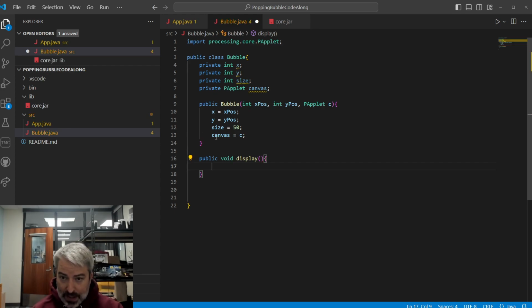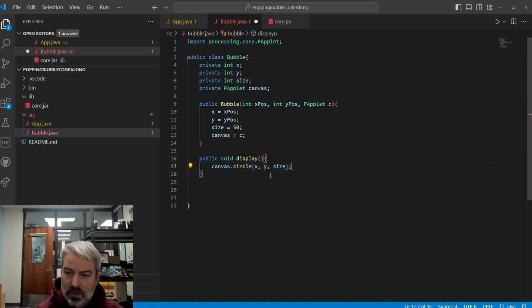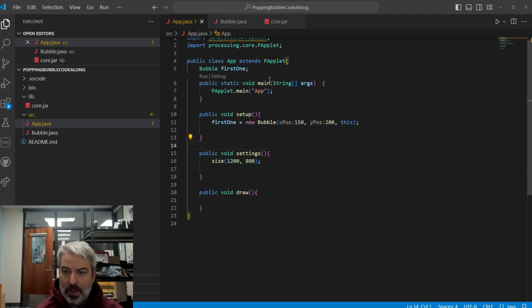The way that we're going to do that, in order to access the screen, I need to call canvas first. Canvas, period. And I have access to any of my Processing functions. I can do random things with this. I can do my random method. I can do circles. I can do rectangles, whatever I want. I'm going to draw a circle, and I'm going to base it on x, y, and the size. So I'm going to say x, y, size. Great. I go back into my main class.